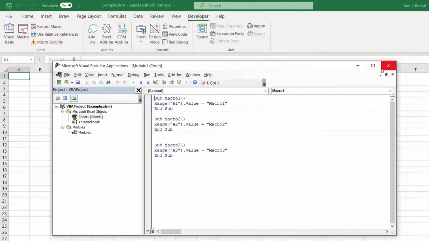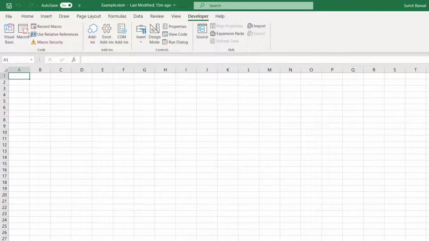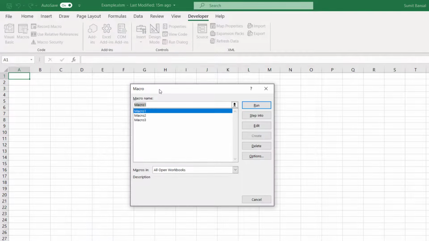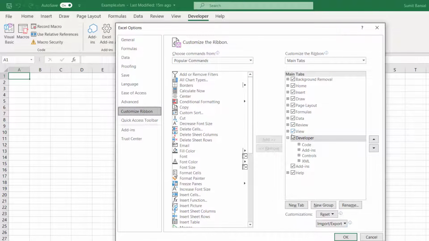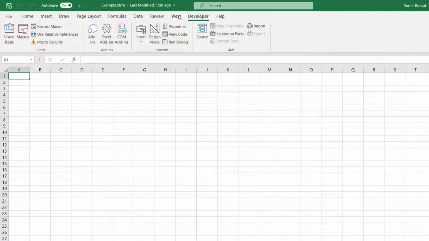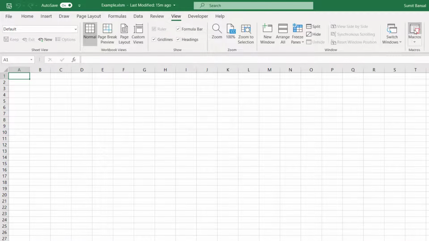So to do that, I would click on the developer tab and click on this macros option here. And when I do that, it opens this macro dialog box. If you do not have the developer tab, you can right click on any of these options, click on customize the ribbon, and in the Excel options dialog box, make sure that this developer option is checked and click OK, and then it would appear. Or you can go to the view tab and you also have the macros option here.